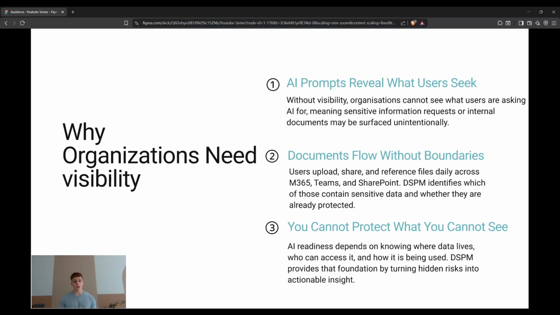But again, on the topic of protection, you can't protect what you can't see. So AI readiness for your organization, AI adoption for your organization, depends on you knowing where your data lives, who can access that data, and also how it's being used.